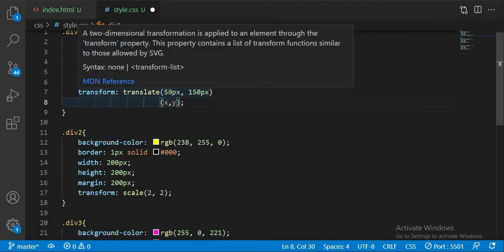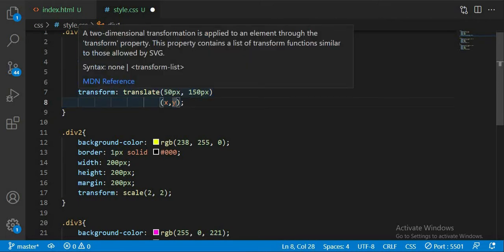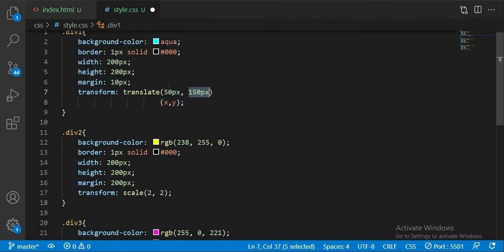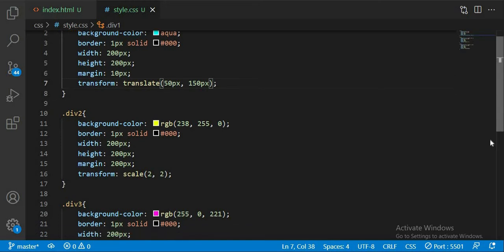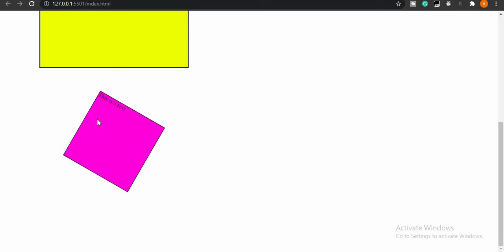So think of this as being your x-axis and the value over here being your y-axis. So this corresponds to this, and this corresponds to this. Okay, so save, and let's check our browser. Scroll down, you should see this next div3. You can see it has been rotated. So you can see it has been rotated on the axis.